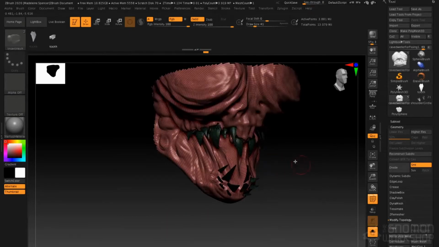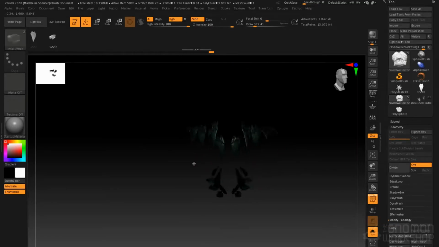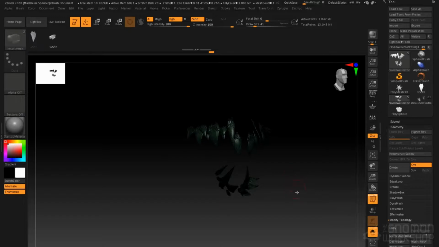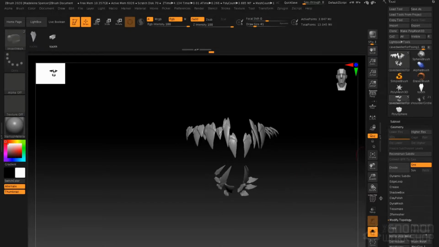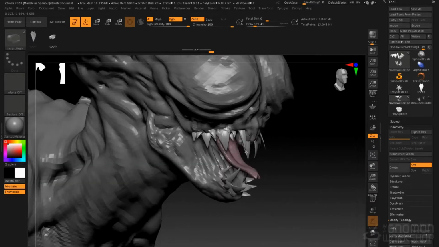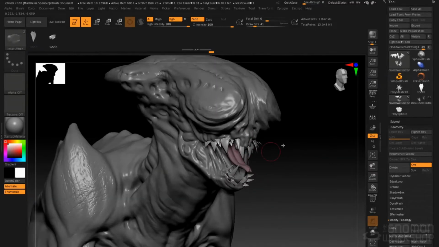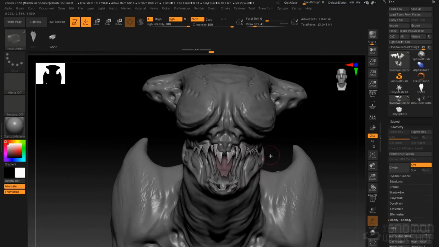Now I want to get rid of that proxy mesh, so I simply Control-Shift-Click on the proxy mesh twice to hide it. That leaves the teeth visible, and I go to Geometry, Modify Topology, Delete Hidden. So I've now deleted the proxy mesh of the face. If I turn off Solo, there's the original model where I extrapolated my proxy mesh from, and there are the teeth in the mouth.